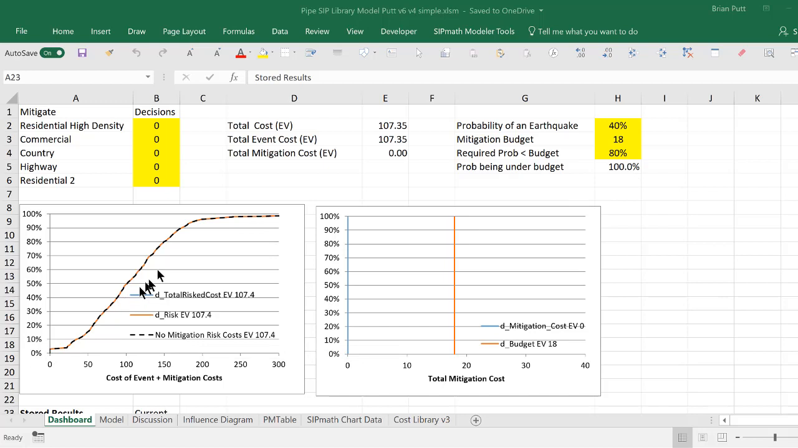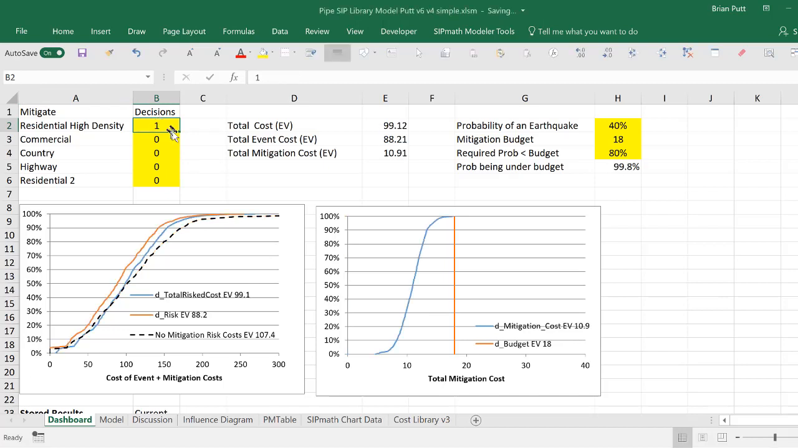This chart here shows the total cost to include the risk plus the mitigation cost. And the dashed black line represents the reference case. That is doing nothing. And then over here we show the mitigation costs. Now what I want to do, if we were to do all of these pipelines, so I'm just going to do all of the pipelines. What happens?